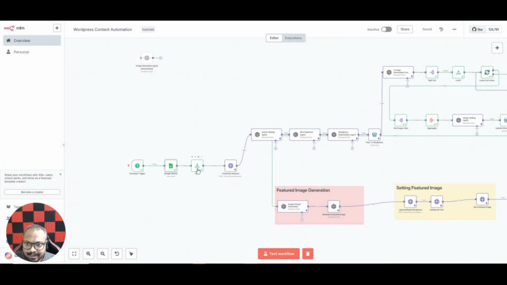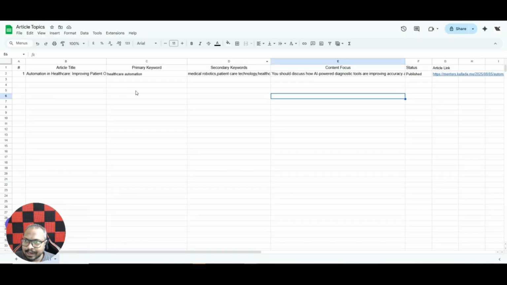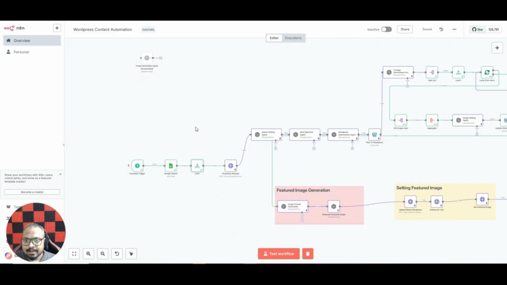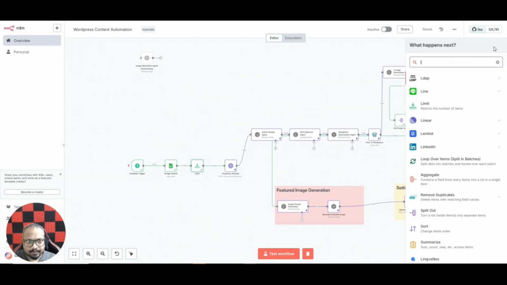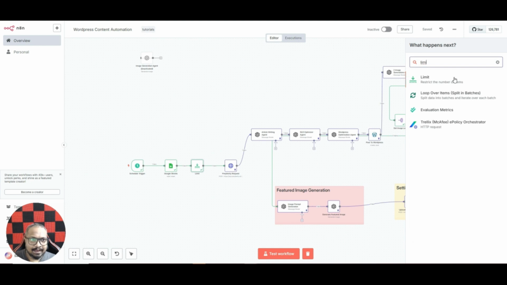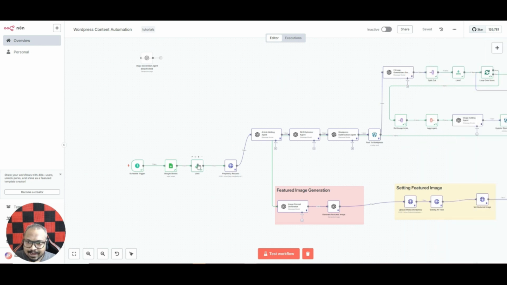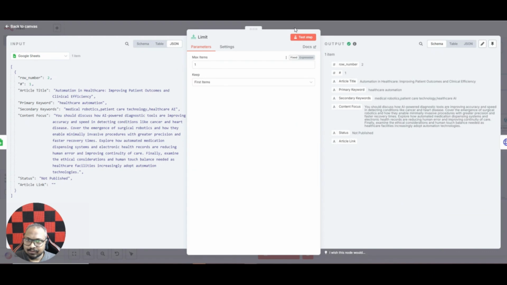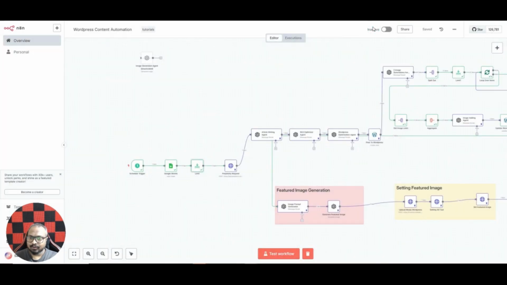Next, I am adding a limit node here. As I told you, you will be adding maybe 50 or 60 topics in one go, so you don't want to get all these topics. So I'll add a limit node like this and put the limit as 1, because every day when this automation runs, we just need to create one article.